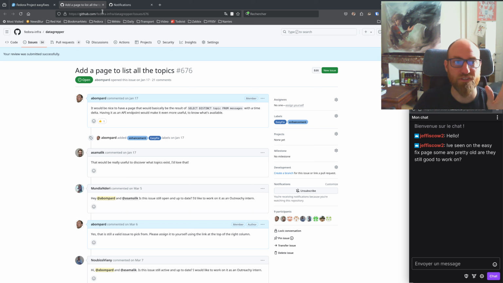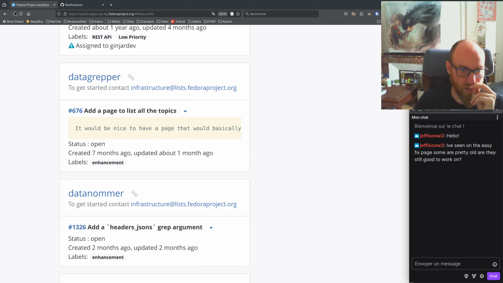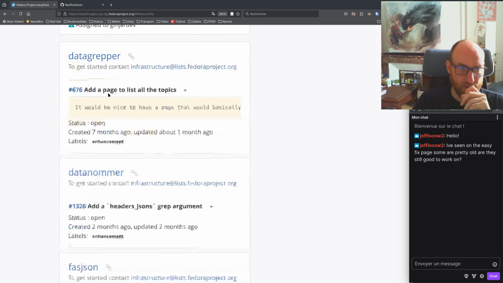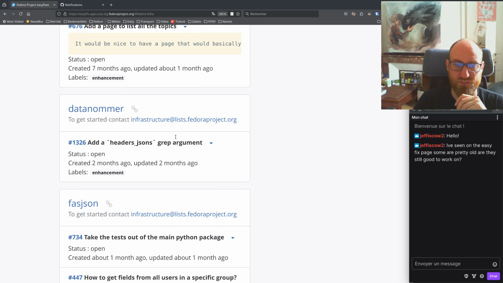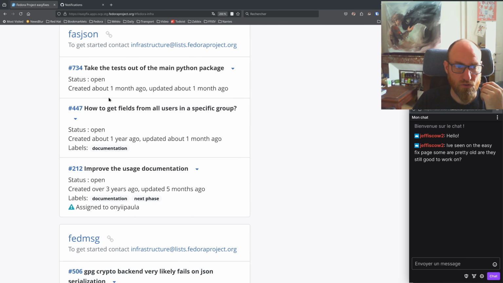Okay, so this is still valid. What else do we have? In data number, add a headers JSON grep argument. This is totally valid, but it's been created 2 months ago, so you would guess. Fast JSON, created about a month ago. Yep, still valid. A year ago, haha.